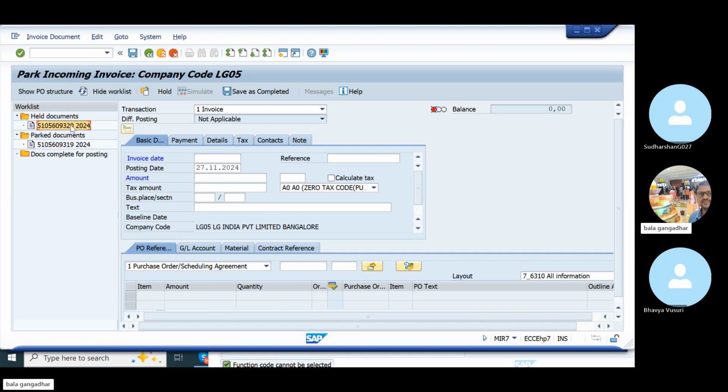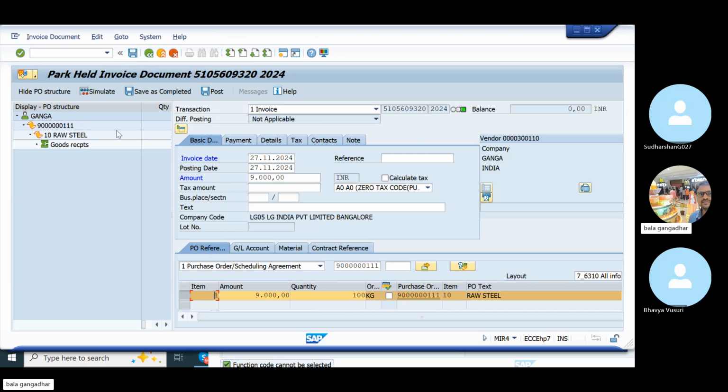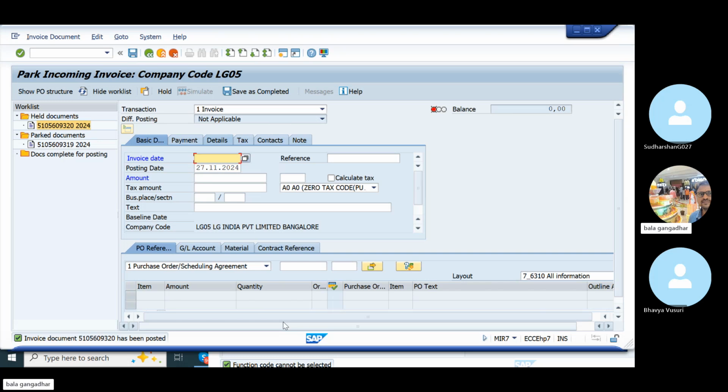If you want to clear either the parked document or the held document, we can clear both one by one. To post this particular document, double click. Then you can post here. You can post the document. See, now the document is posted.